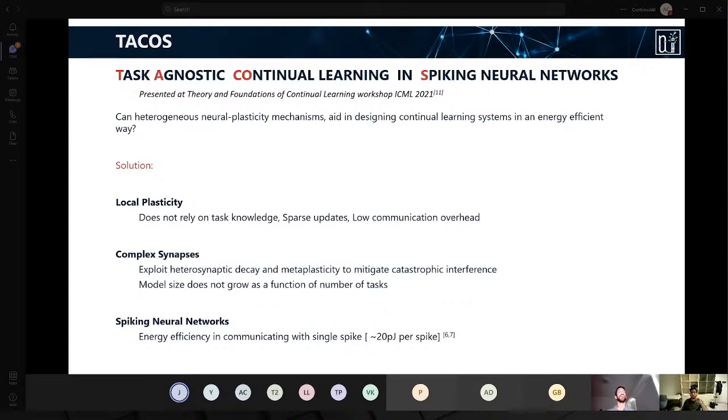And so the solution that TACOS combines is using local plasticity, so we're not relying on task knowledge. I mean, it's supervised learning, so there's still an error signal for the specific task labels, but it doesn't know which tasks the labels are coming from. It has sparser updates and low communication overhead. We introduce complex synapses. So we exploit a combination of a heterosynaptic decay with consolidation and metaplasticity to mitigate catastrophic interference. And importantly, for practical applications, the model size does not grow as a function of the number of tasks.